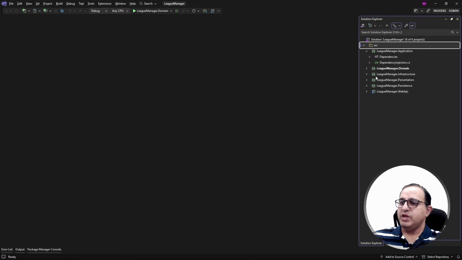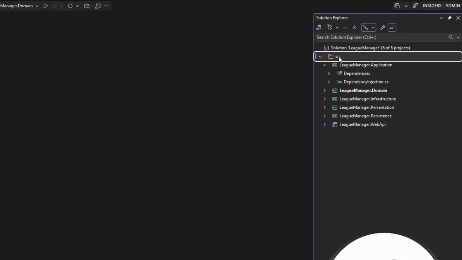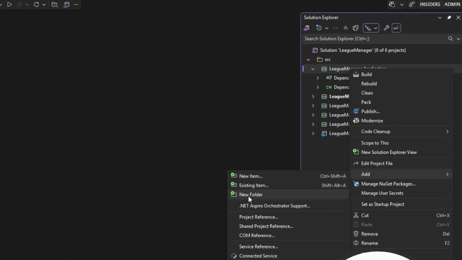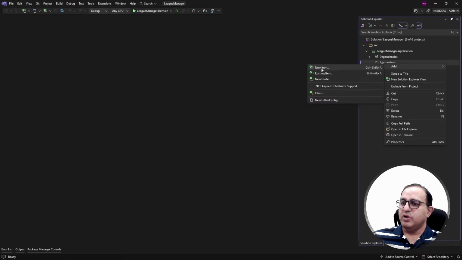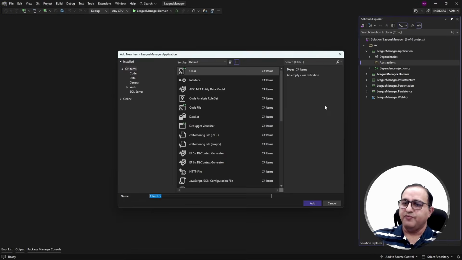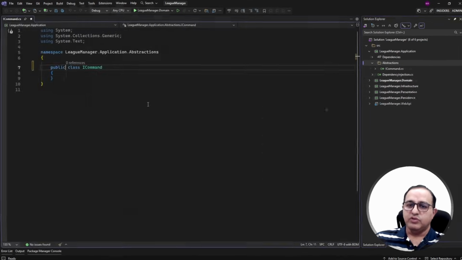The first thing we need is to create custom abstractions for our commands and queries, which are essentially the contracts of our message. So let's create a folder in the application project and call it Abstractions. The first thing I'm going to create is a custom abstraction of the command, and that is going to be a marker interface for all the commands. It's going to be public.